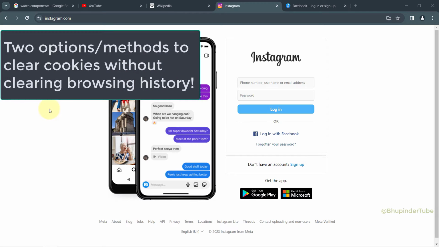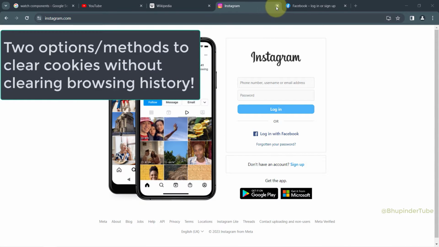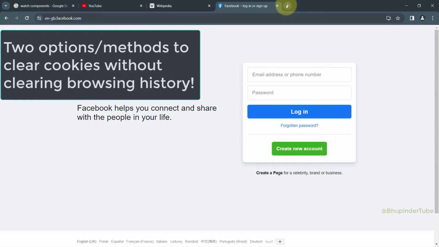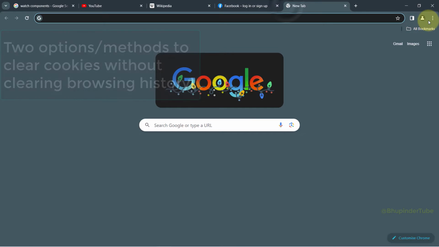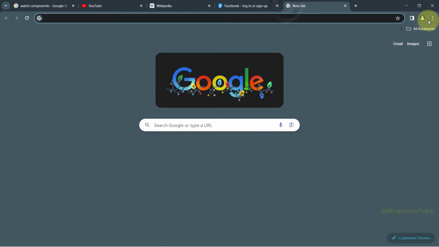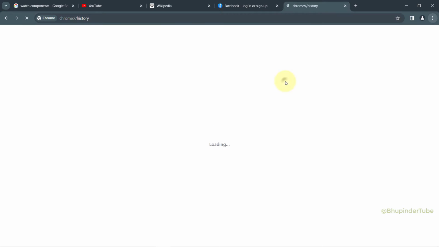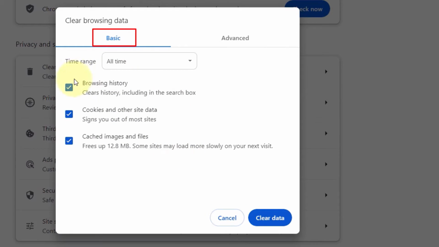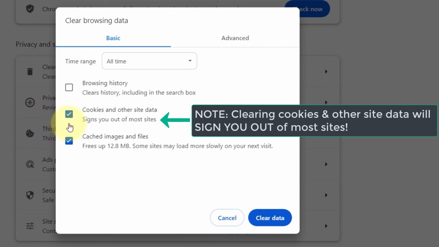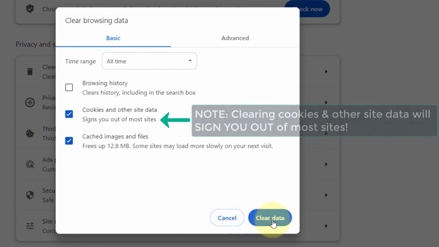So, if you want to just clear your cookies and cache without clearing your browsing history, you got two options. First option, click on the three dots in here and then select history and then select history again and select clear browsing data. Under the basic tab, you could simply uncheck browsing history and just keep your cookies and other site data checked and then clear data.